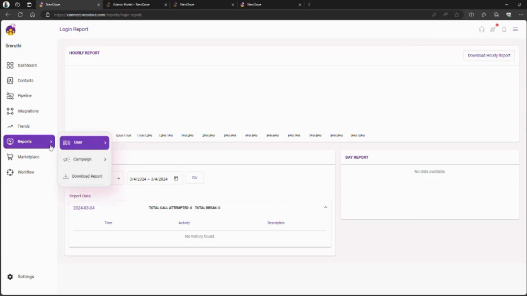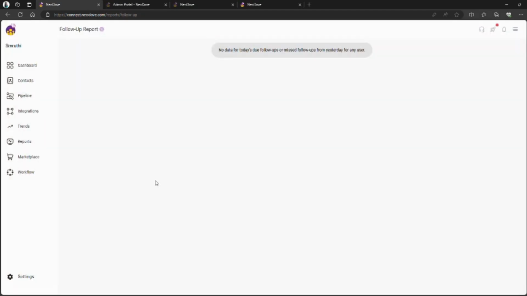Now let's click on reports again, user, follow-up report. Here in follow-up report, if any of your executives sets up follow-up on any lead, then you will be able to see the due follow-ups that they have to do today, and the follow-ups that they have missed yesterday will be visible to you here in this follow-up report. Let's come to reports again.